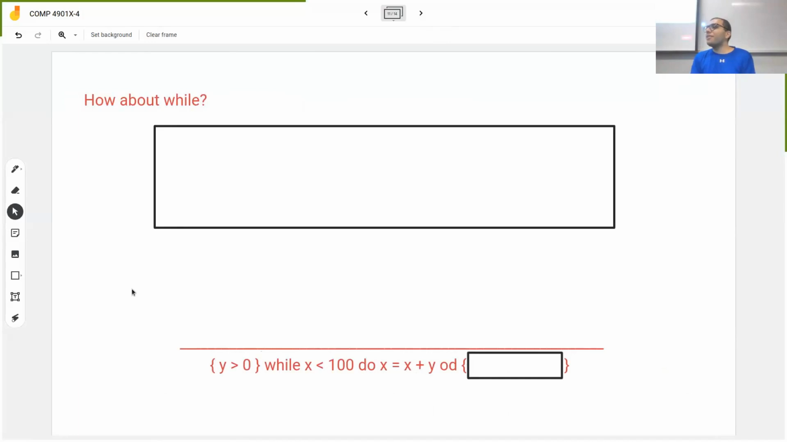What do you do if you have a while loop? By the end of this course, you will hate all sorts of loops and recursion, because it's just making life really hard. But let's say I want to complete this. Let's say I have a program like this: while x is less than 100, increase x by y. And let's say that the only thing that I know at the beginning of my program is that y is positive. Okay. What can I know at the end of this program?